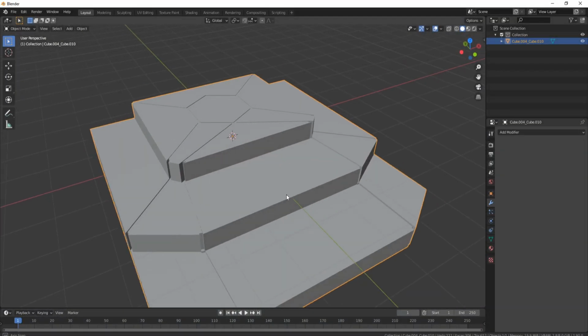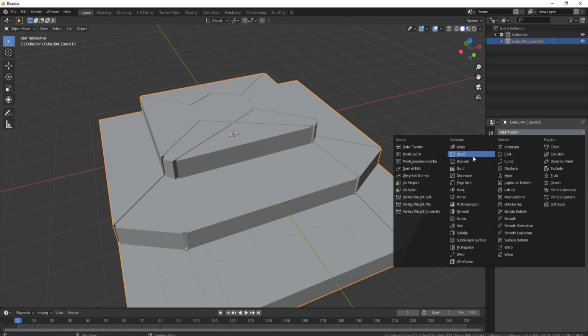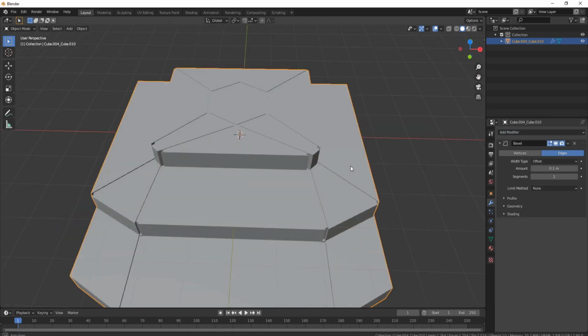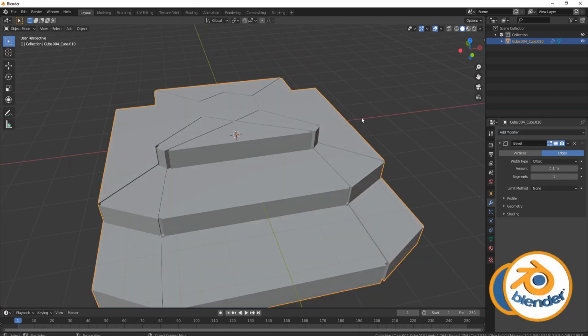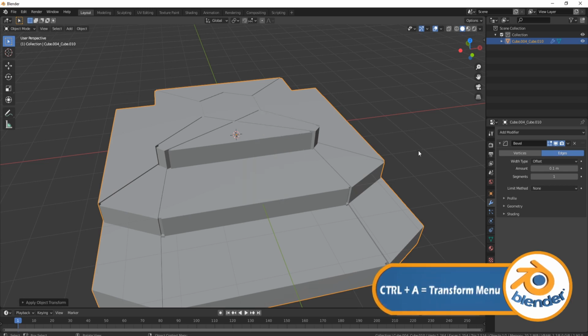So while our steps are finished, now all we need to do is put on a bevel modifier. So modifier, bevel, wait, what? It's not working. I know, maybe I need to reset the actual transformation. So Control A, all transforms, still nothing. So how do I actually fix that?